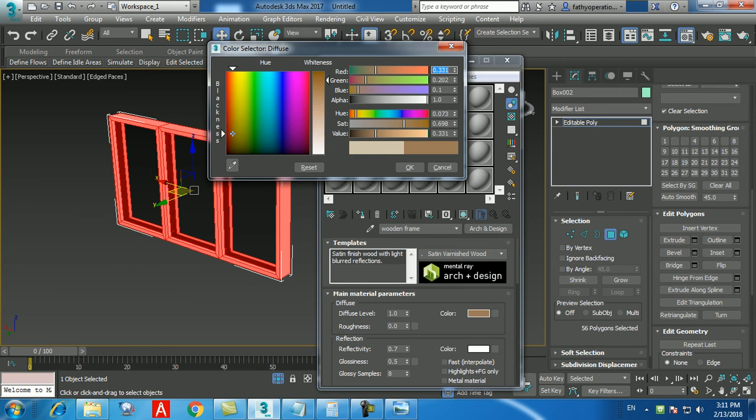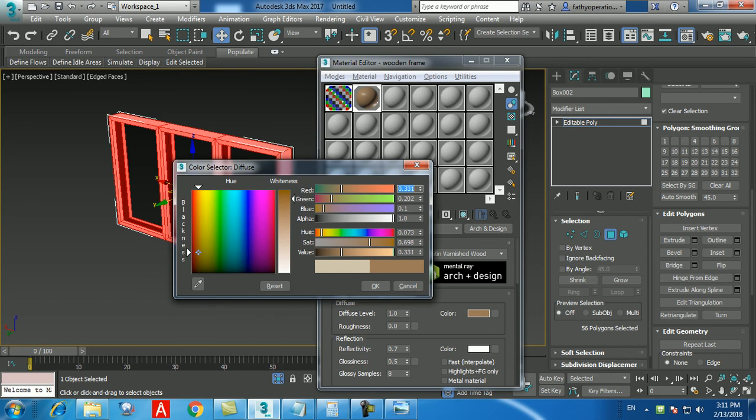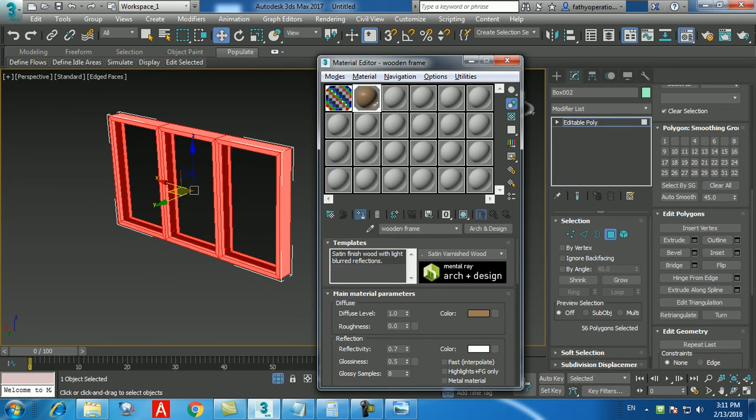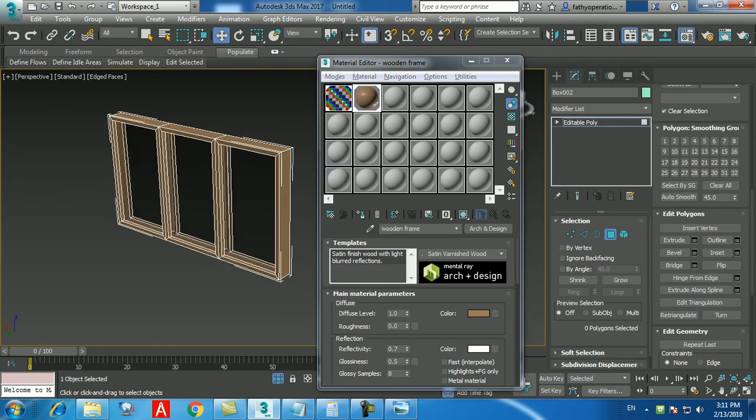Final output choices. Bottom one is the final output, yeah, this is the final output. From here I change till here. Click OK and just say assign material to selection. That's it. So it will apply that wood color on your object.